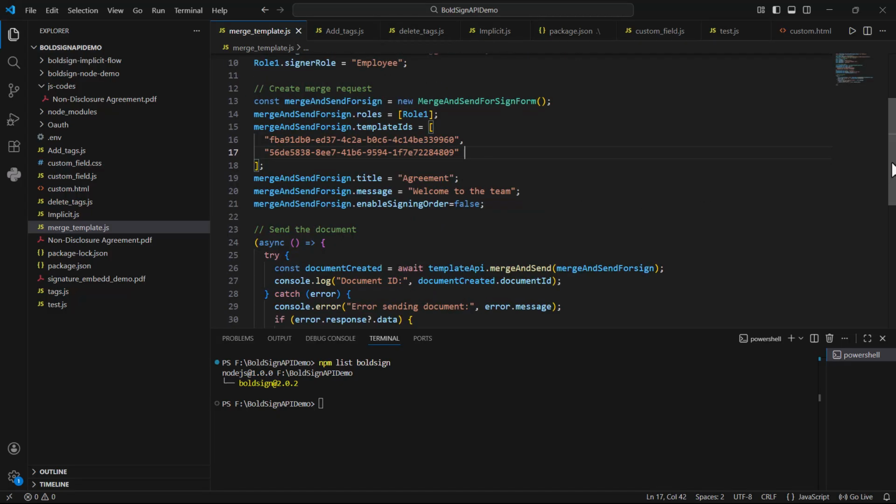I set the document title and a message to provide instructions to the signer, and enable signing order if you want the signer to follow a specific sequence. Although in this case, with only one signer, it's not necessary. Once everything is configured, I call the template API, merge and send, and pass in our request object. I log the document ID in the console.